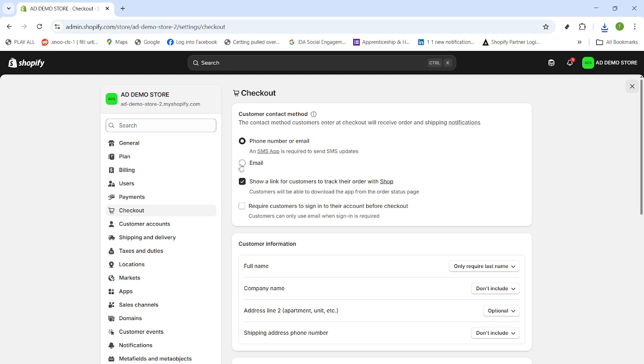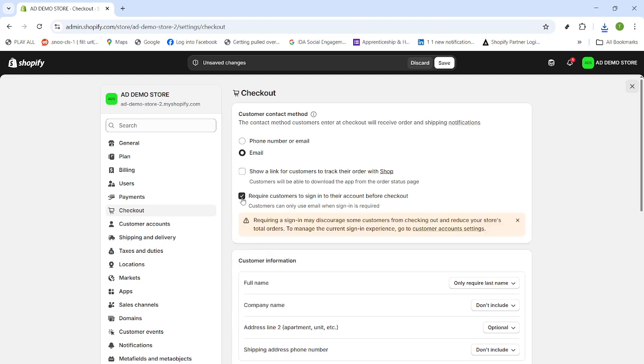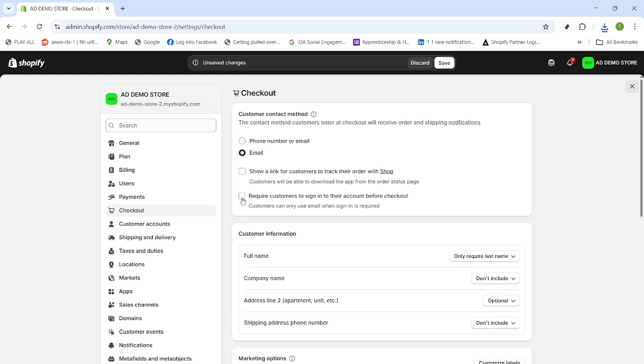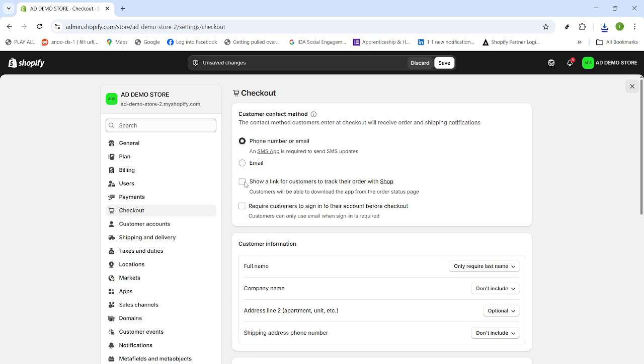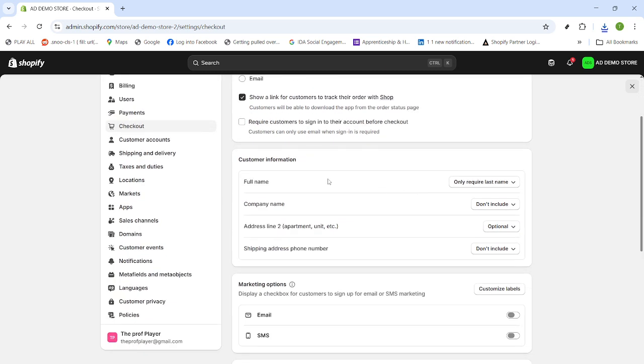Begin with Customer Contact Preferences. Open the phone number or email section, then select what contact method customers use to check out. You can allow email, phone, or both, depending on how you plan to send order updates. If you rely on shipping notifications or recovery flows via email, keep email enabled. If your audience prefers text updates, allowing phone can reduce friction. Pick the option that best supports the experience you want.